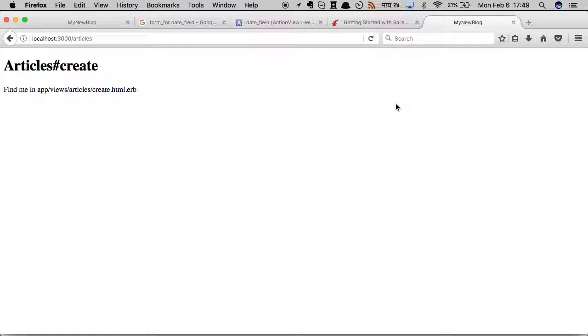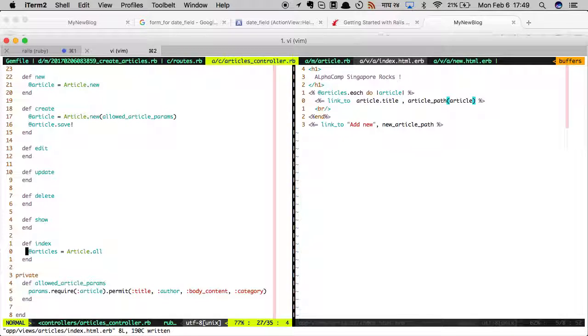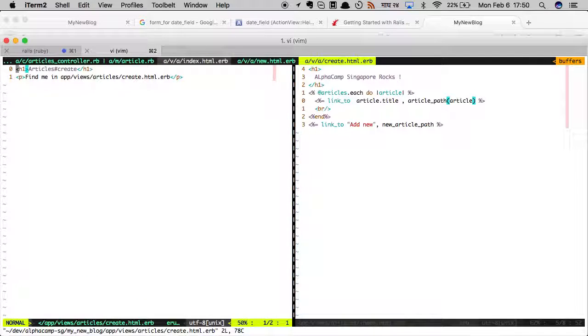Where we left off, we are able to create articles. As soon as I create an article, I am at articles hash create. So this is basically rendering. What is this rendering? This file, right?